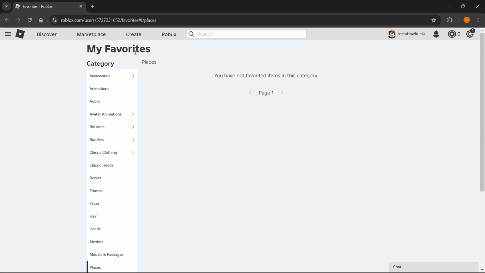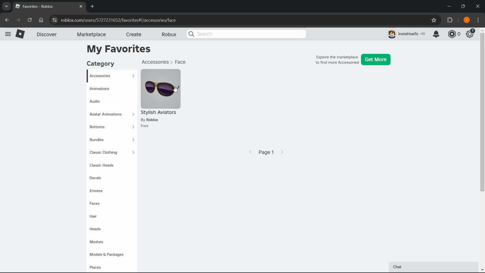Now your favorites are showing, and you can go inside accessories and let's say inside face, and as you can see, it shows that those stylish aviators I just favorited are on my favorites. And that's how you check your favorites inside Roblox.